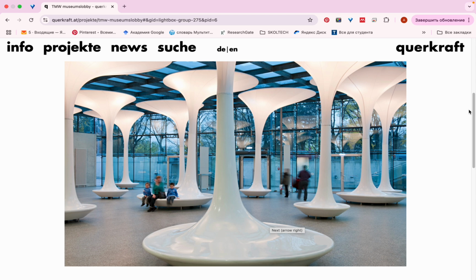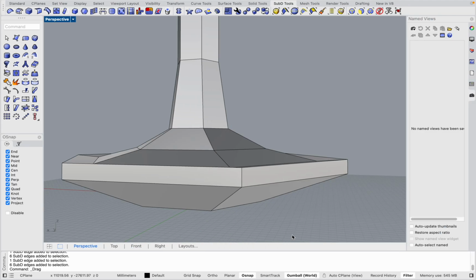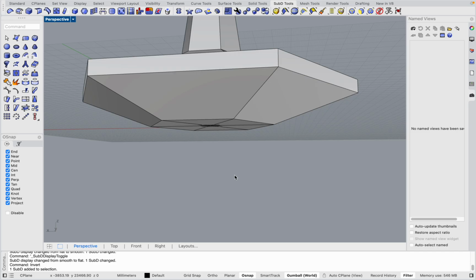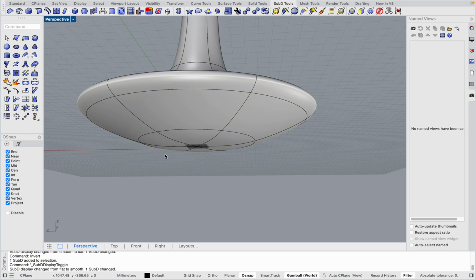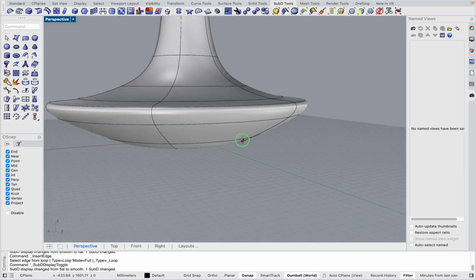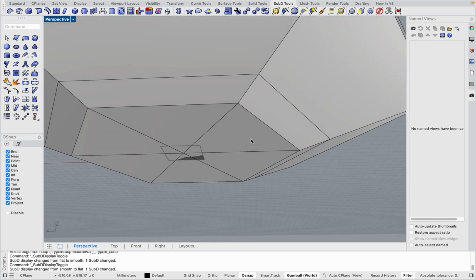Guys on the website say that these seatings also have a playful twist. They invite interaction, so kids can climb and slide, adding some joy to this architectural experience. So we need to model this shape which invites to climb and slide. So let's look at this shape. I think that we do not need these faces, but we need some additional edge loop here. So let's add it. Select this one, insert this one. Let's see. Well, yeah, looks nice.